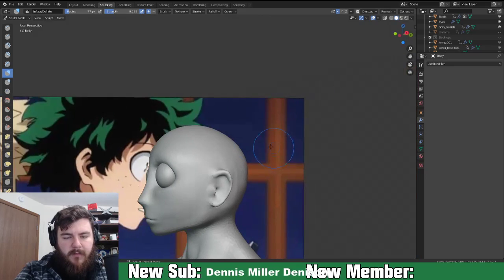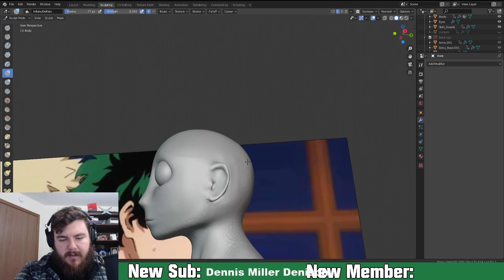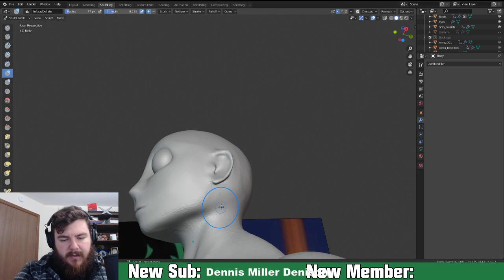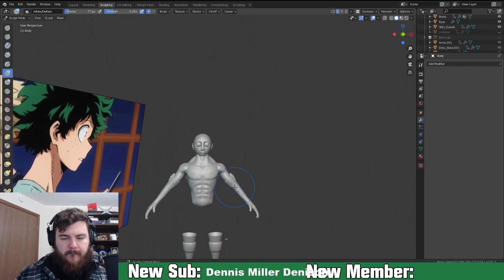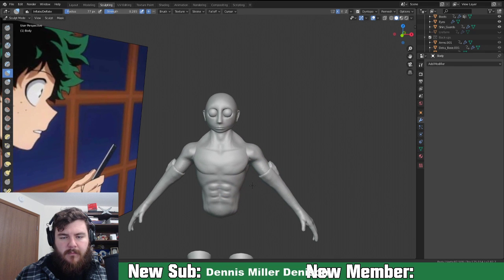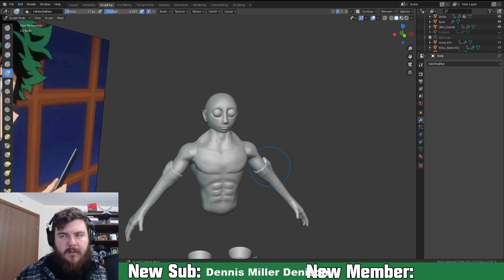Turn on dynamic topology. There we go. You're right. That's better. Definitely right. Glad we did that. Thank you for that suggestion. It'll make the final model look even better.